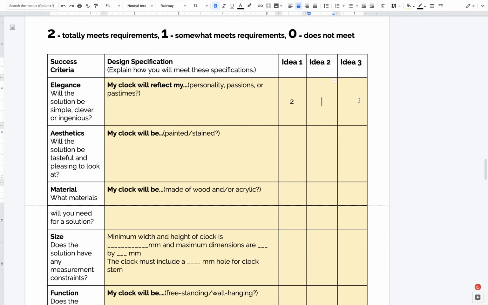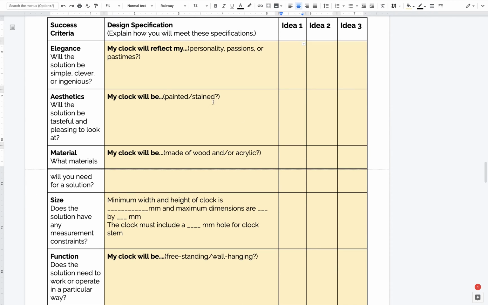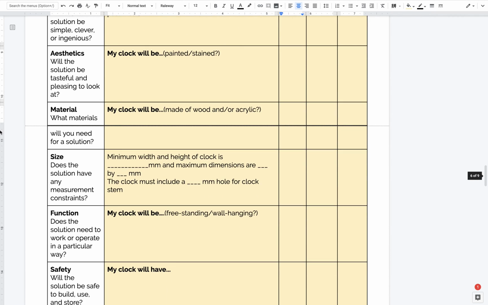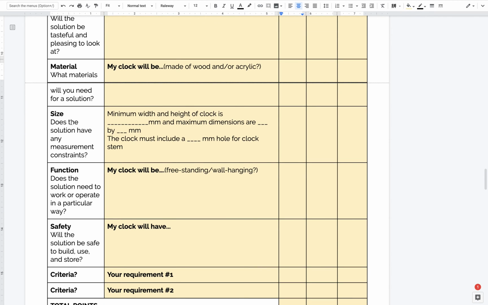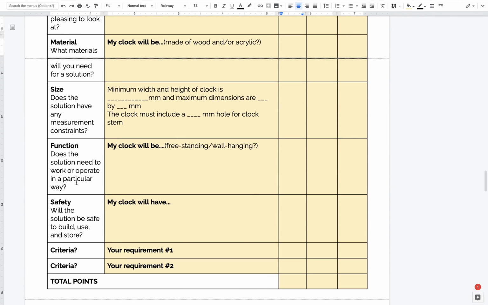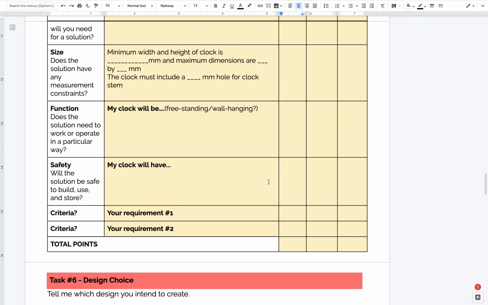The point is that you're evaluating these designs according to these things, okay? So design number two, design number three, design number one. Does it look good? Is it going to be something people will want to look at, whoever that person is, you, or whoever you're going to give the clock to? Have you decided which material you're going to use? Does it fit the size constraints? Evaluate them. Does it work as it's supposed to? Have you decided whether it'll be freestanding or wall hanging? Is it safe? Are there any problems with the design?